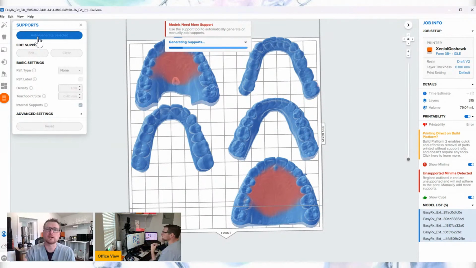It does a good job of generating supports. Obviously, it's finding all those bits and pieces that don't have any support, and it's putting a support on there. And you just kind of gotta wait.